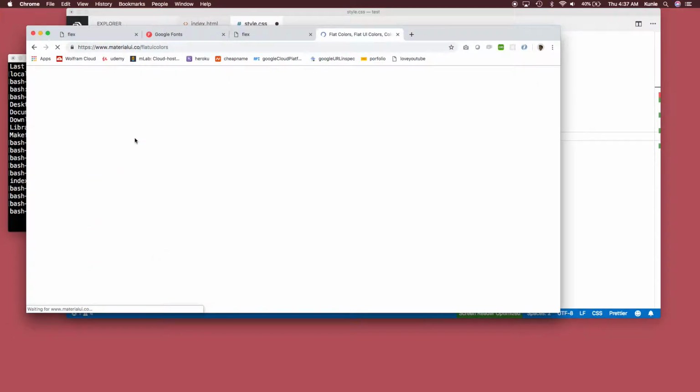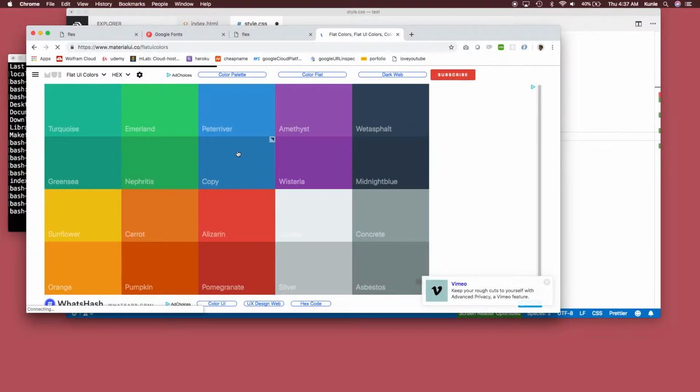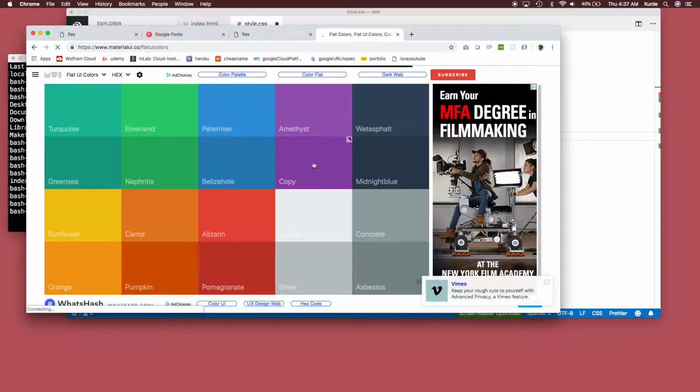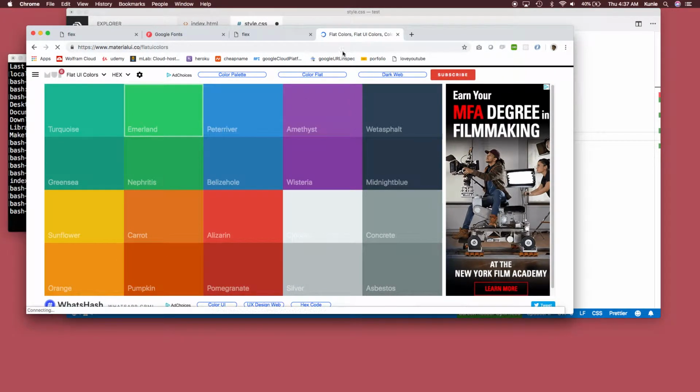Fly UI. This is how I got my colors. This is where I get all my colors from. Fly UI material. I look for the one that I want, and I just copy it. When you copy it, it gives you the color code. A lot of people come here. That's why they have Google give them ads, so they make money each time we come on their page. So anyway, you can choose your colors from here.